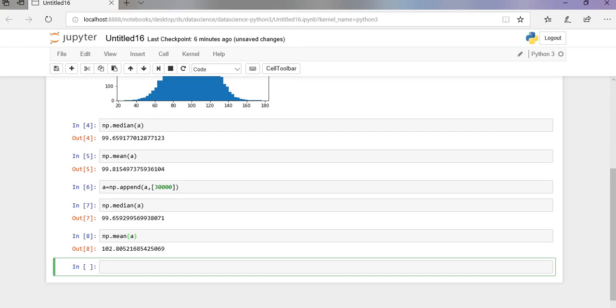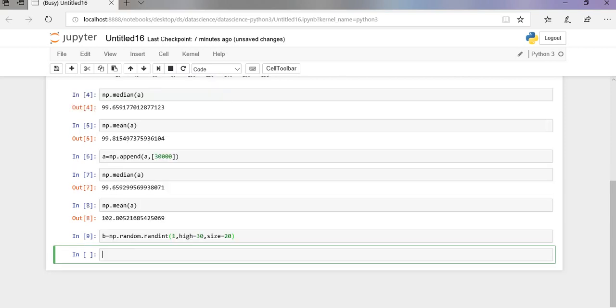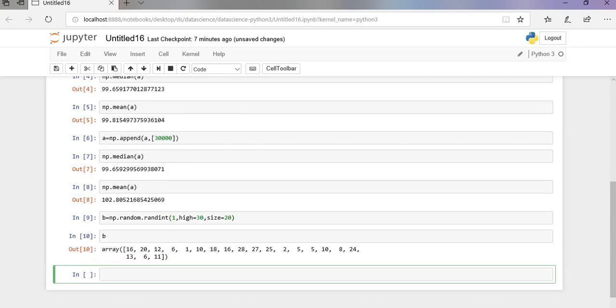Now let's try to check the mode. Let us take some random values. Let's size be 20. So this is our array. So let's try to import the stats package.